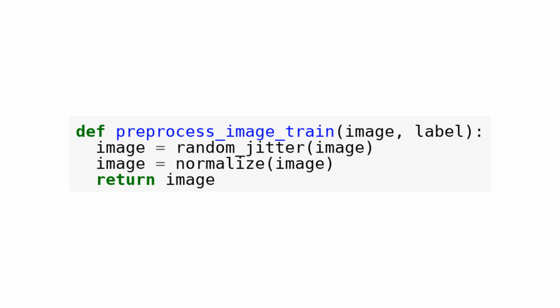This code defines a function called preprocess_image_train, which is used to prepare images during the training phase of a CycleGAN model. The function takes two inputs, an image and its corresponding label, although in this particular implementation, the label isn't used within the function itself.